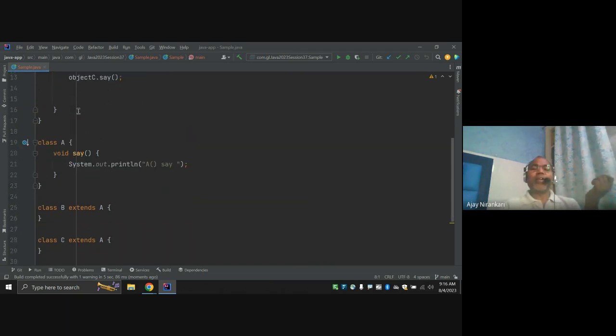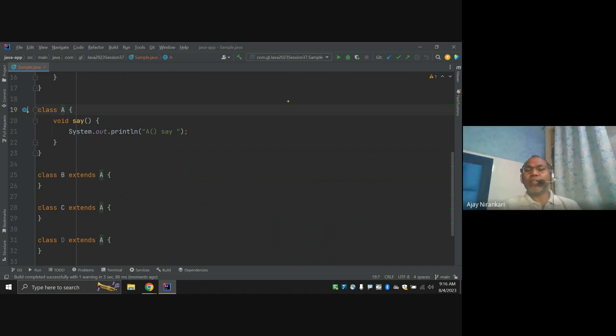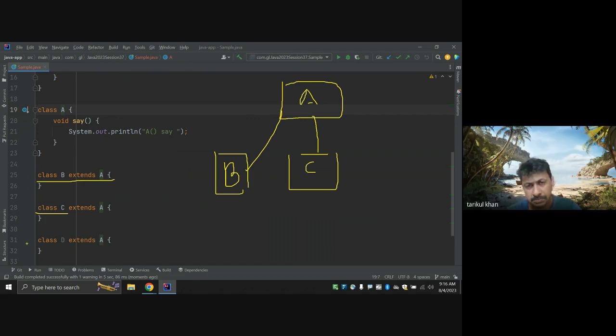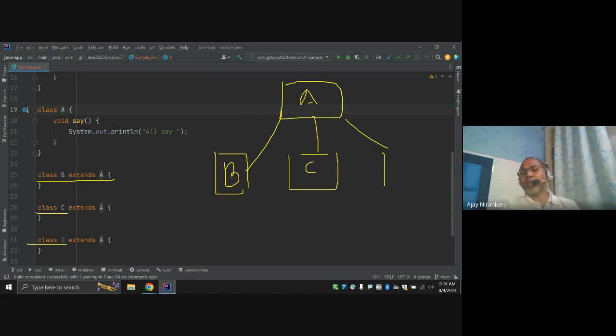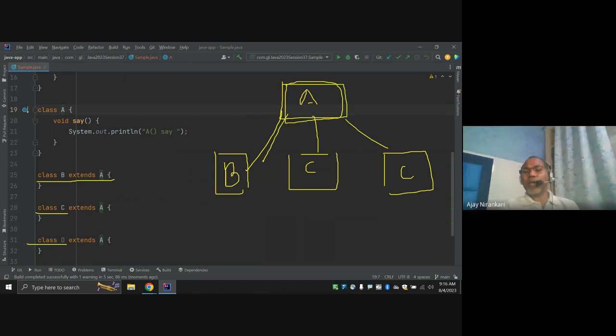Yeah, let's repeat. I said we have one class A, and this class has three subclasses. This is the one superclass A. Here I am creating class B extends A, and class C extends A again, and again I write class D extends A. So this is one kind of relationship Java supports: one superclass can have multiple children.